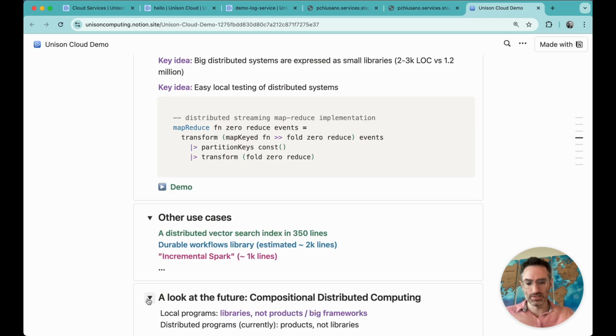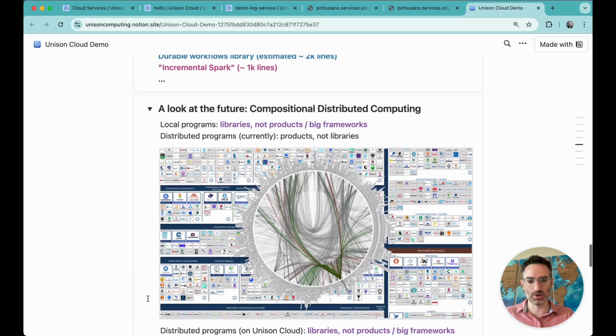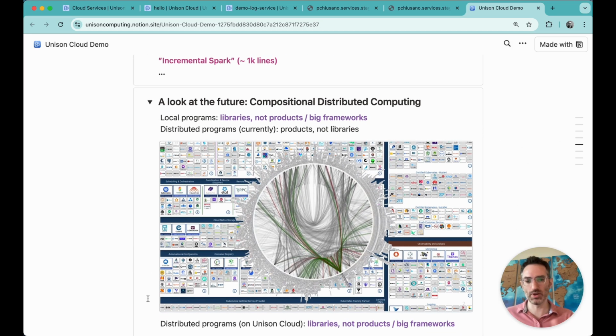I want to take a step back and look a little bit at the future, something that we're calling compositional distributed computing. When you're writing code that runs on one machine, it's this very nice compositional experience where you can just download libraries and make function calls into those libraries. At the level of distributed systems, we don't really have that. We have these big frameworks and products which are siloed off from each other and which are often stitched together with duct tape and baling wire.